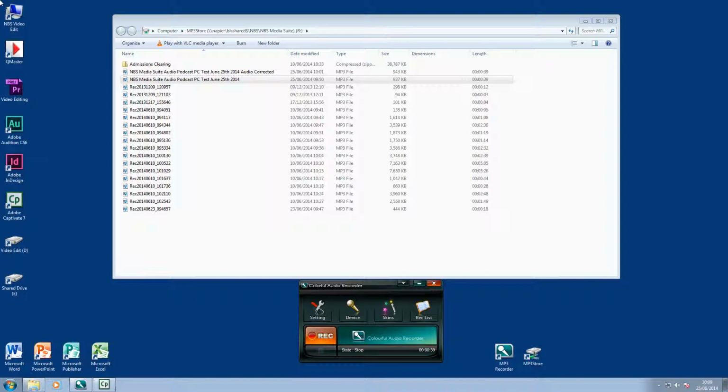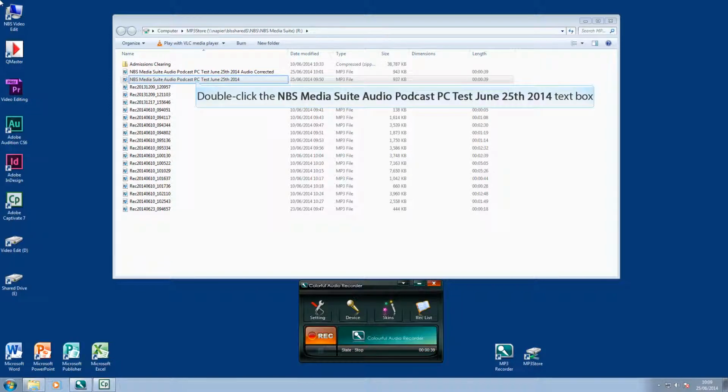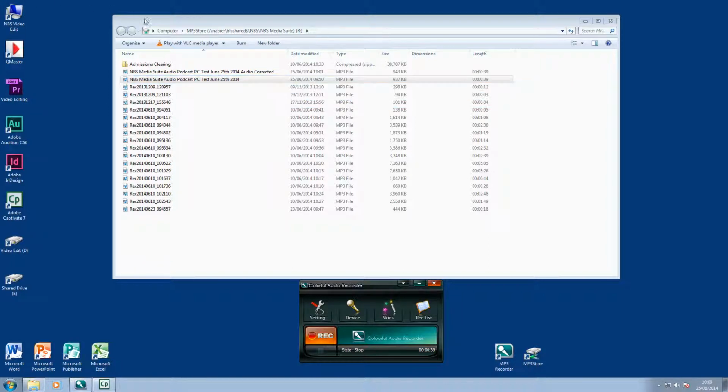So, first thing I'm going to do is we're going to assume we've made a recording. I've made one on the Audio Record PC using Colourful Audio Recorder, as demonstrated in previous guides. Then what I'll do is play you this file now, just so you can hear the background sound.